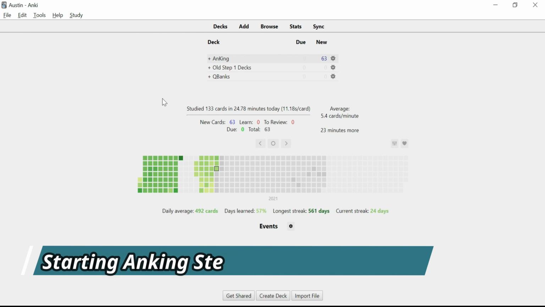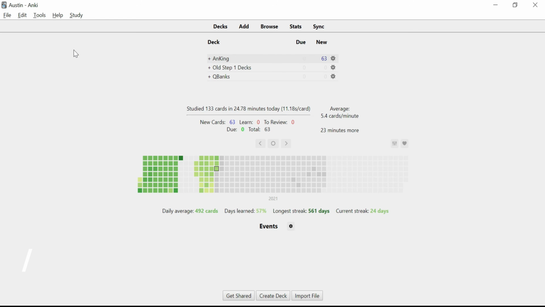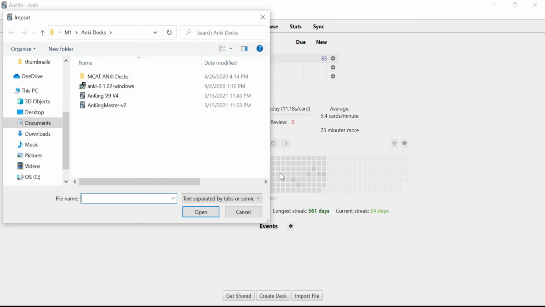So pretty much if you're updating brand new, you won't have any of this stuff here, or just say default, and all you want to do is file, import, and then find your Anki deck you just downloaded. It would be the Anki version 9 V4, press open, and you'll pretty much be all set to go.